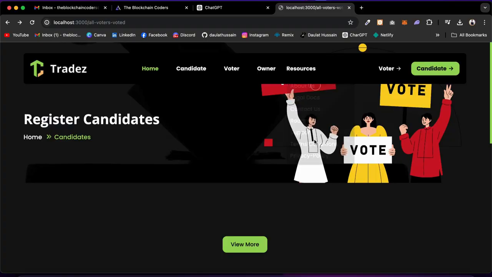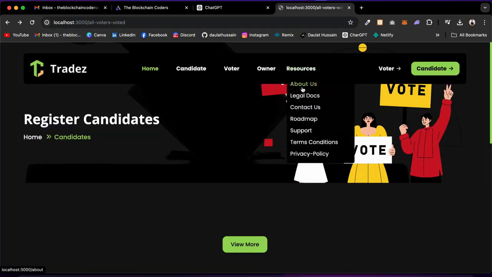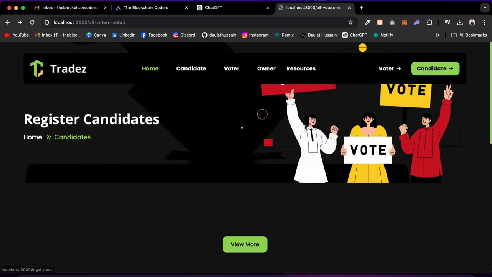So come back here. And here we have multiple resources. So all the document details we have provided, that is, what details they have to provide to register themselves as a candidate or as a voter. And here we have the option.